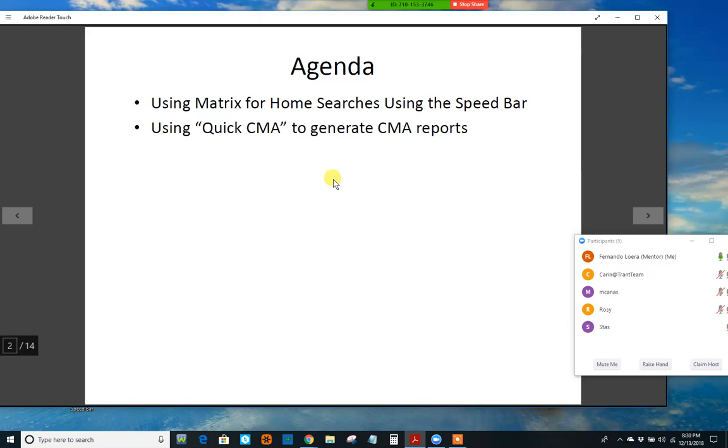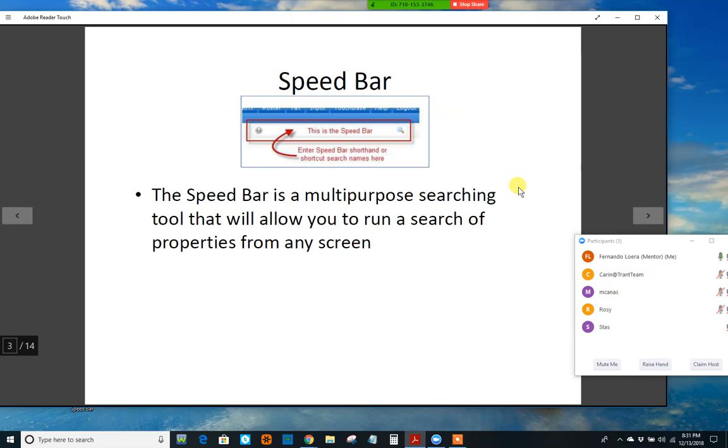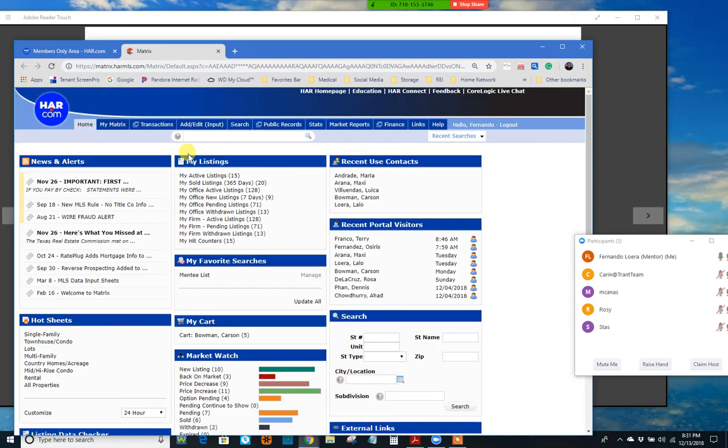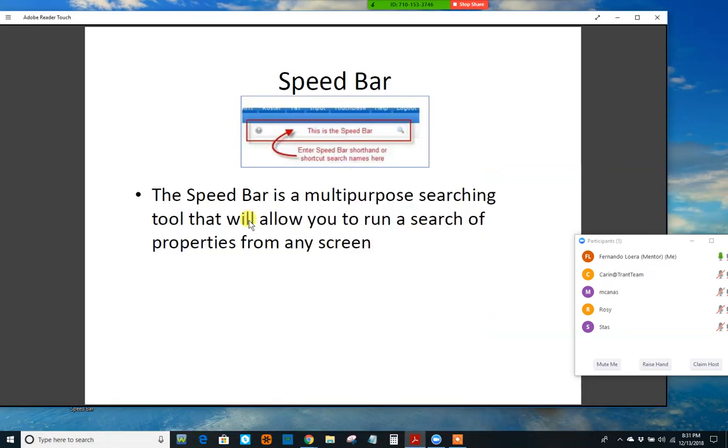So again, the agenda is just focusing on, like I said, the speed bar, and also there's 3 different CMA generating reports. The one we'll be focusing on tonight will be for quick CMA. So the speed bar, you always normally see that at the top. So let me open Matrix here. The speed bar is right here underneath the Add, Edit, Search, and Public Records. And it's a pretty handy tool.